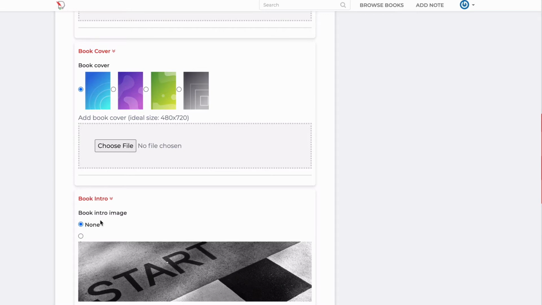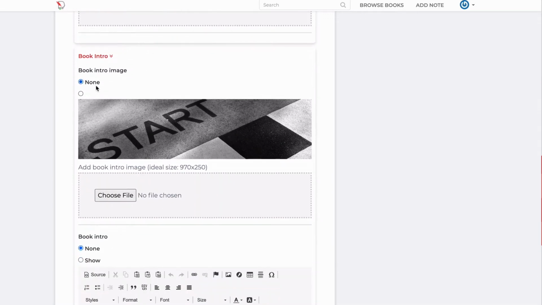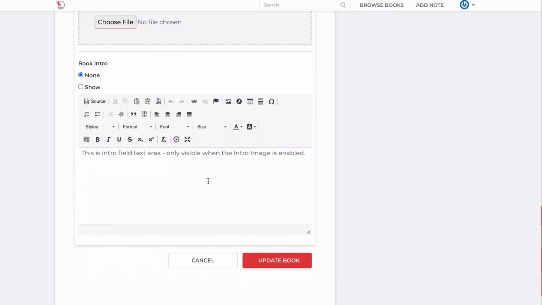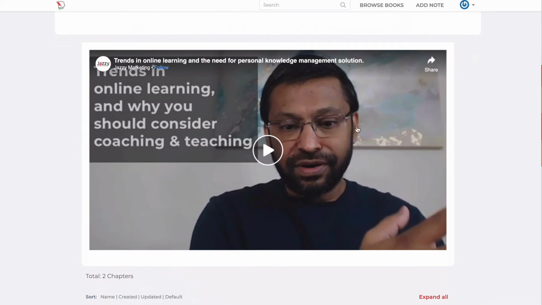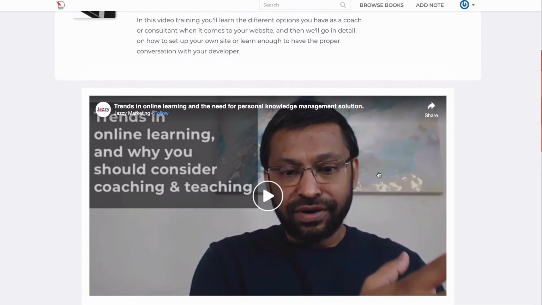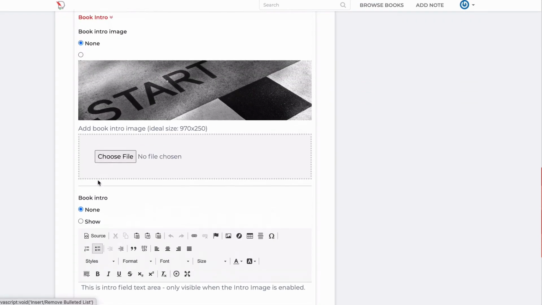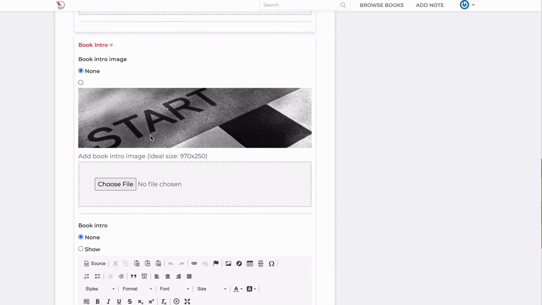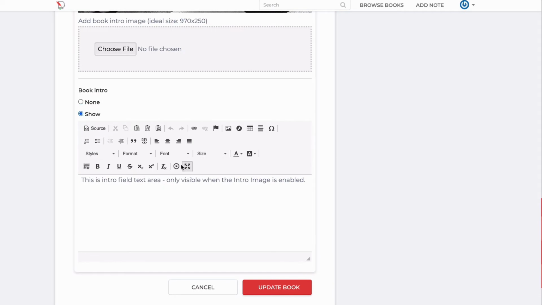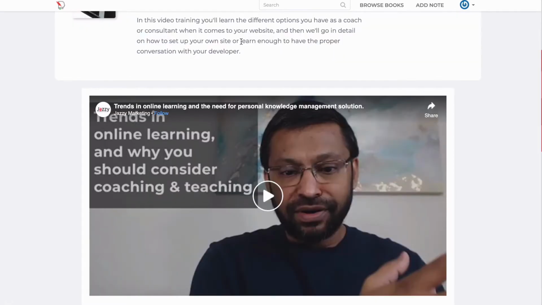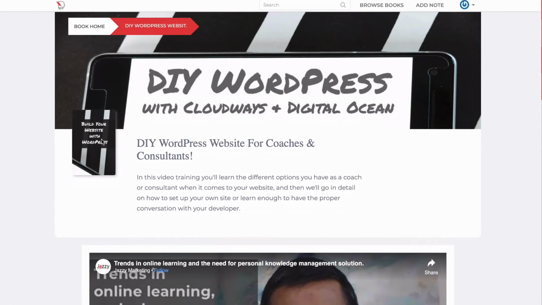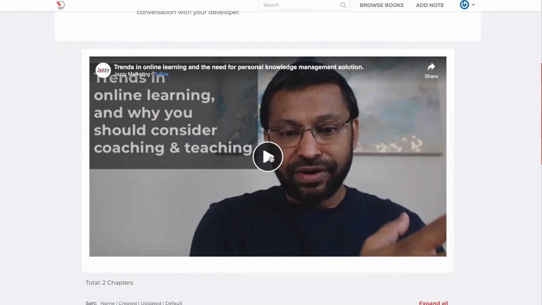And then you have the book intro. Here we have the option to display an image and also an option to display some text, and you can embed video here. So in this example, all we have is an embedded video as a book introduction. So over here, that option would be the book image is none, and then you just embed a video like that. And that would be your book banner, cover, and the book introduction.